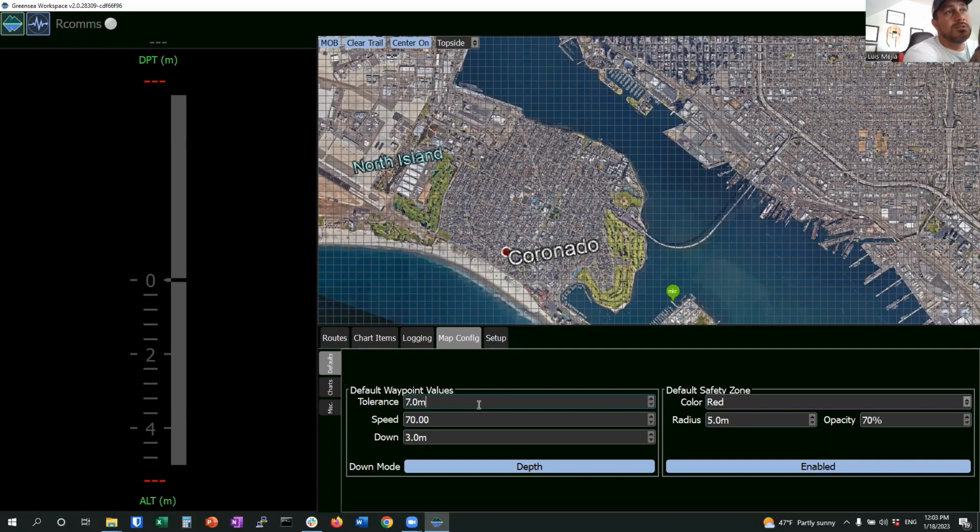If you don't get within that tolerance and you want to switch to the next waypoint, you're going to have to manually skip that. So here, I'm just going to say my tolerance, I'm going to adjust to 5 meters. Yep, it's automatically going to save in there.